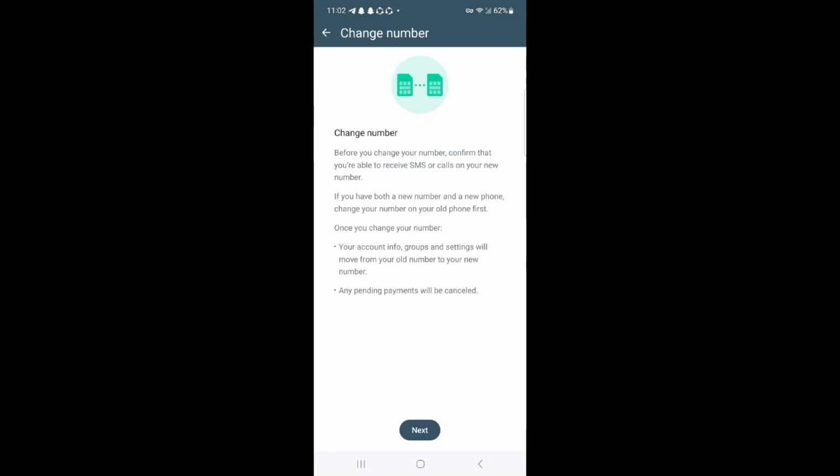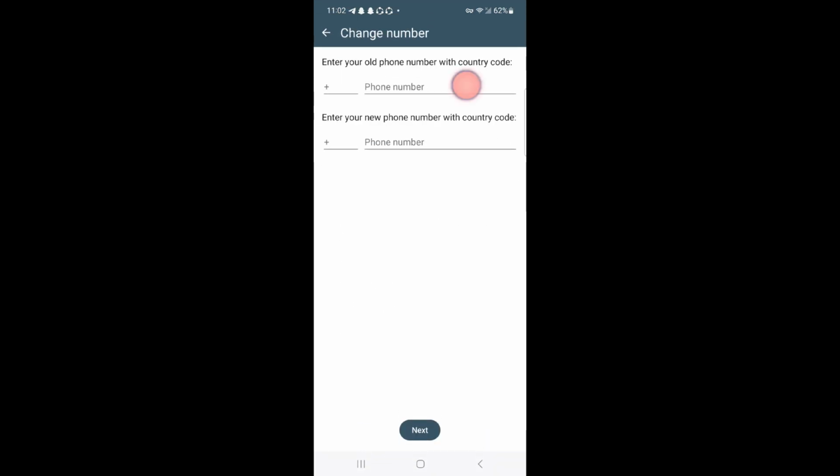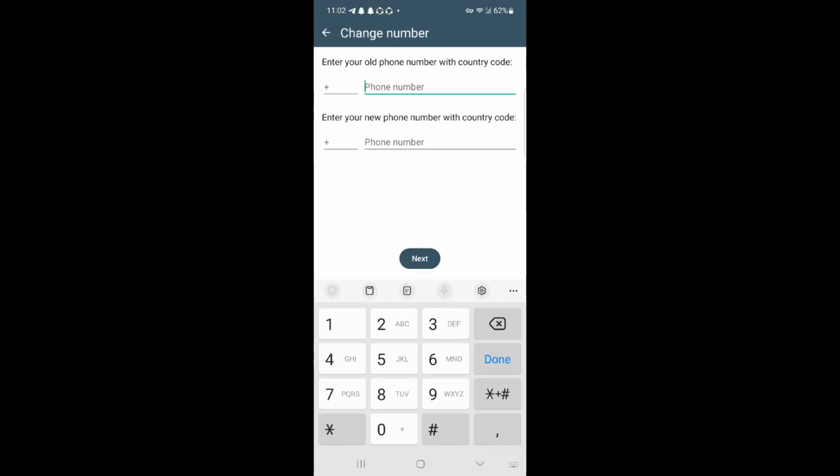Click on it and click on next, and here you have to enter your old phone number that you are using, and here you have to enter the new number that you want to convert it. So guys, after writing here your two numbers, you have to click on next, and you will get an OTP on your new number, and after pasting your OTP on the WhatsApp, your phone number would be changed successfully.